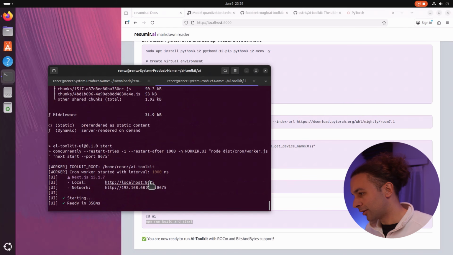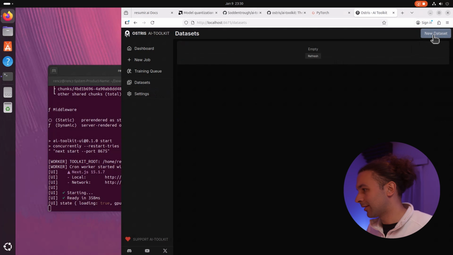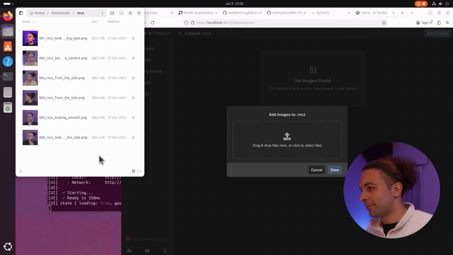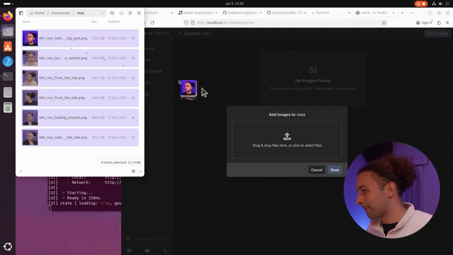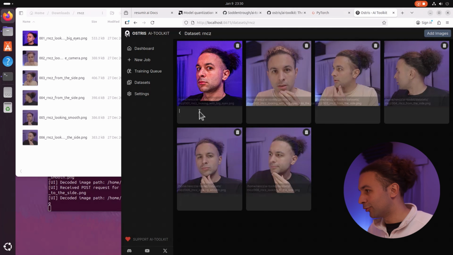Okay, now we can control click on localhost 8675, and as you can see it can detect the GPU, so that's a good thing. Now we can create a dataset over here, so let's do that, and let's call it ranks created. Alright, and now add some images. I did a refresh, then it worked.